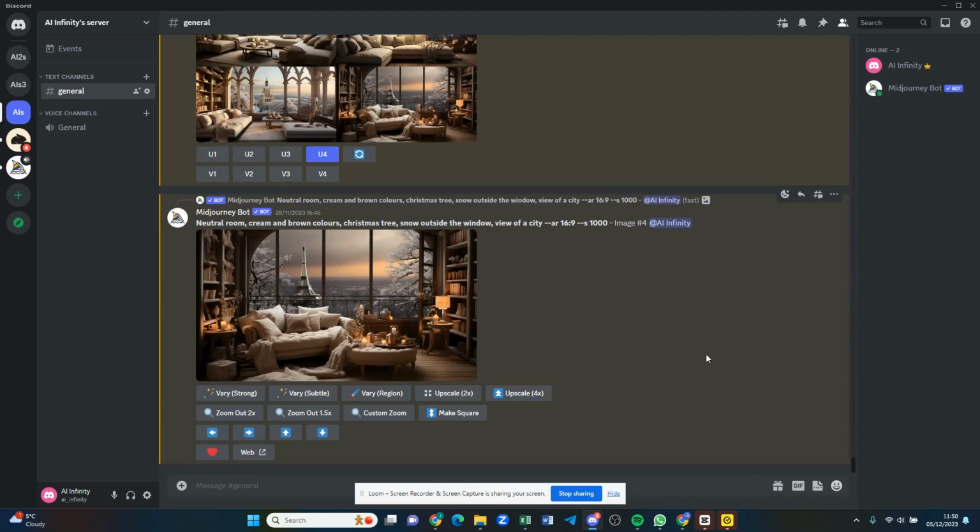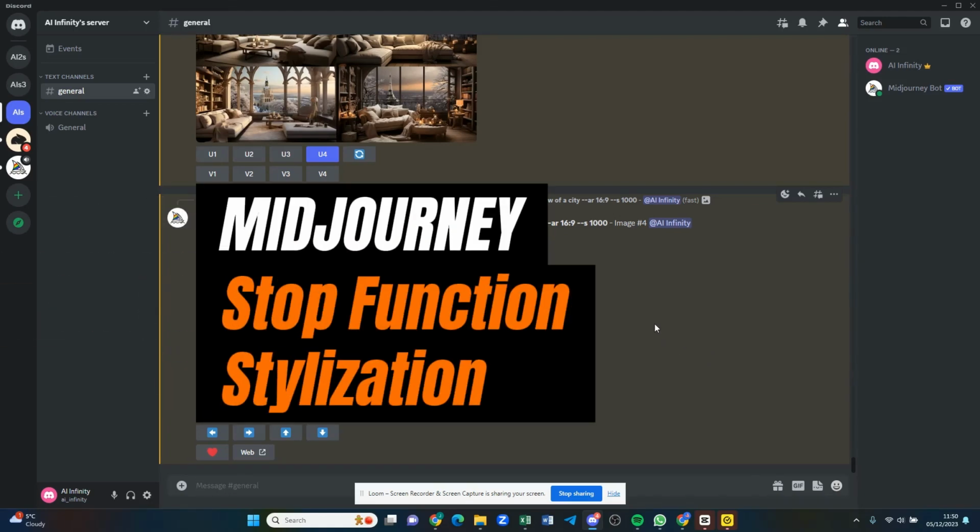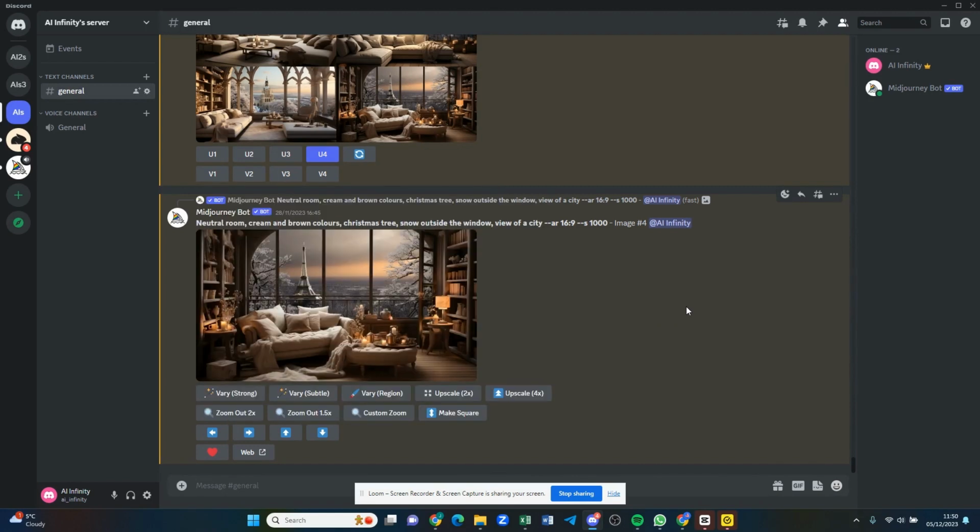I'm going to go through two different things with you. I'm going to go through the stop function and the stylization. So to start with, I'll go through the stop function.